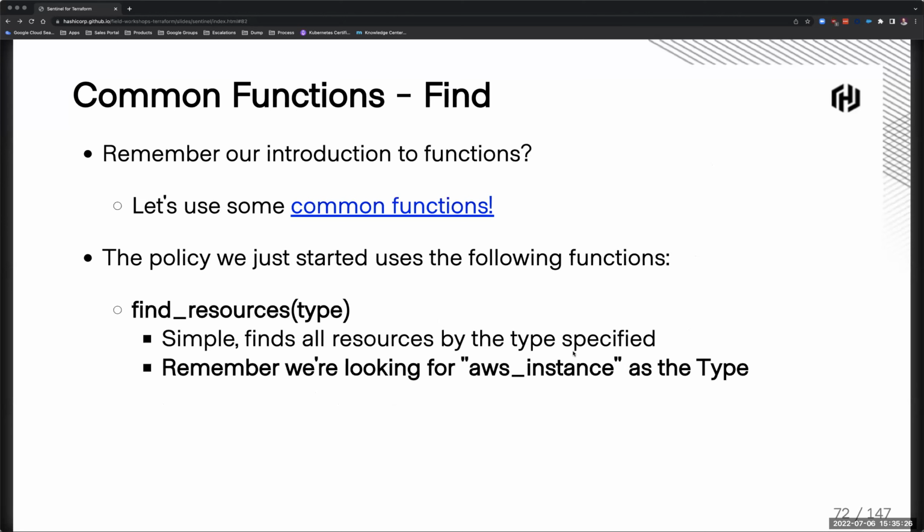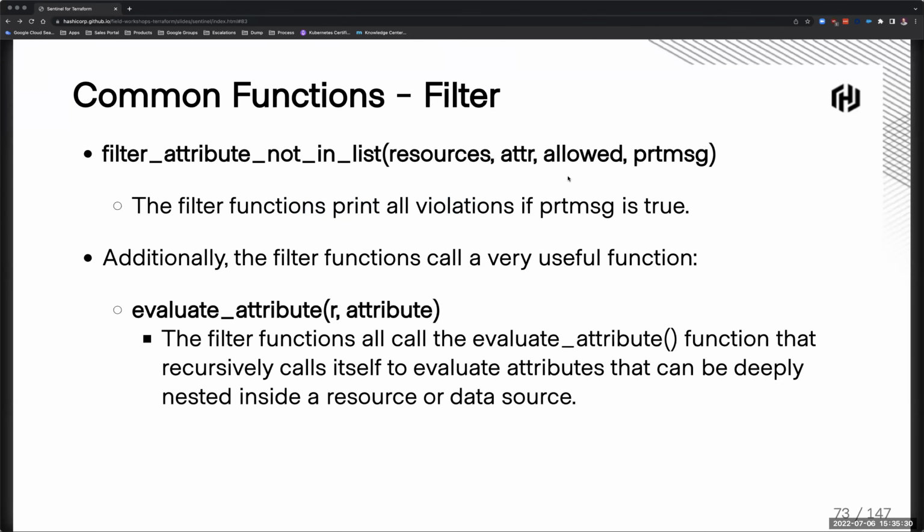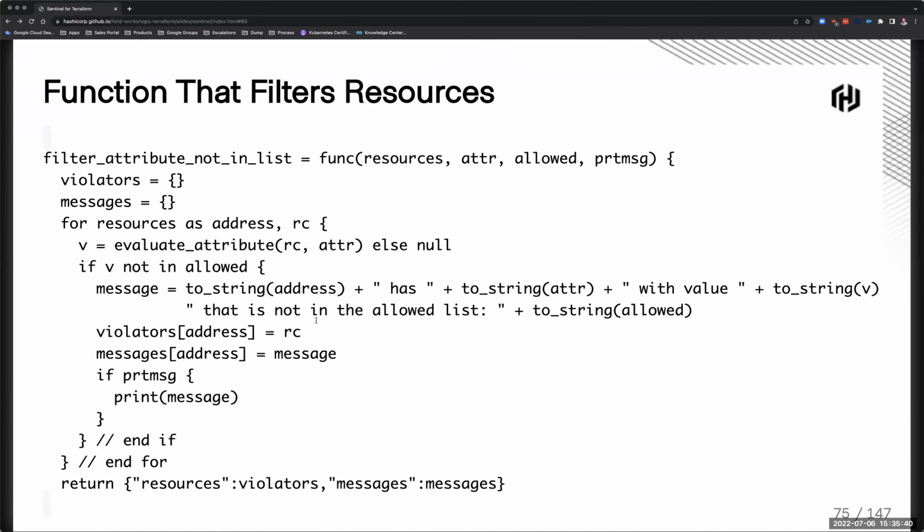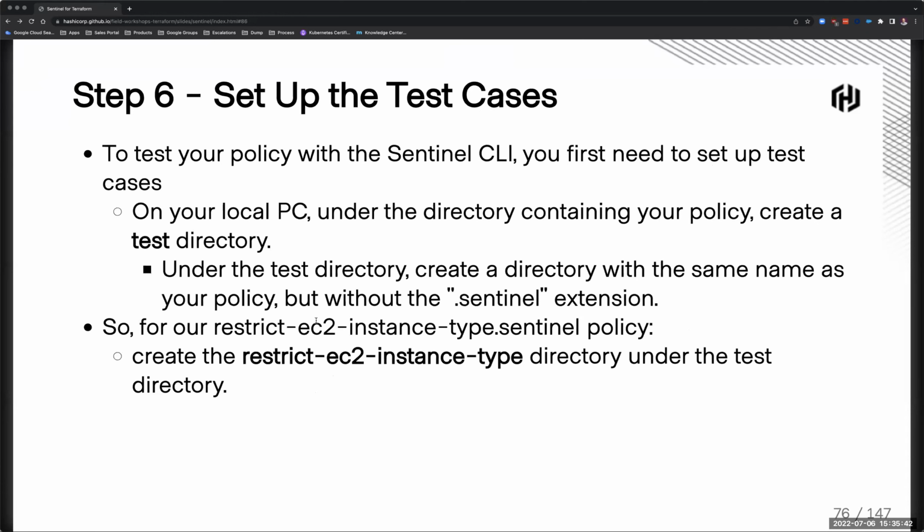So I did a find function to find all my resources. I then want to check their attribute type, and their attribute type is that approved list of resource types. So T2 medium, large, or small. And then I'm going to go ahead and validate those against the criteria that I had.